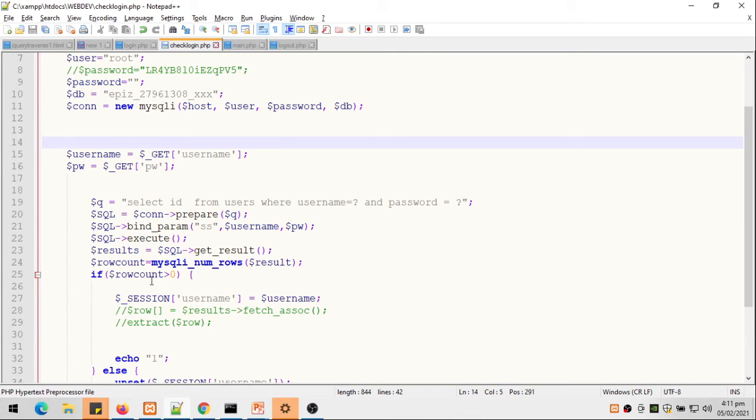Now if the row count is greater than 0, then that means we were able to retrieve a record with this combination of username and password. So that means we were able to get a combination, and that's a successful login. So we get the username and store it in a session variable.